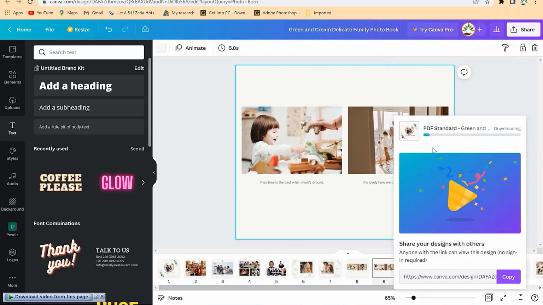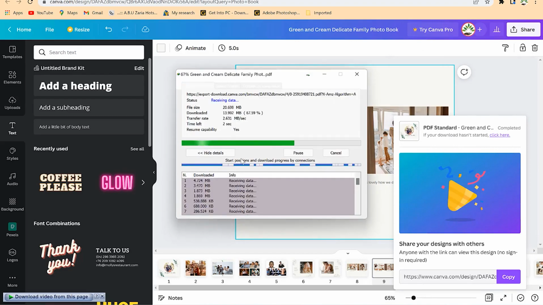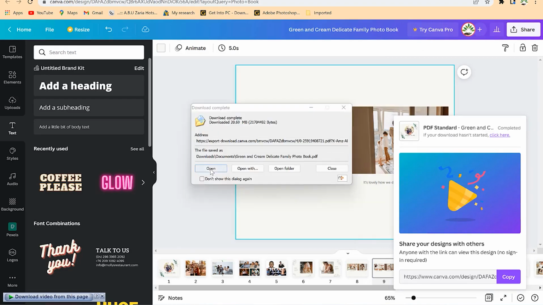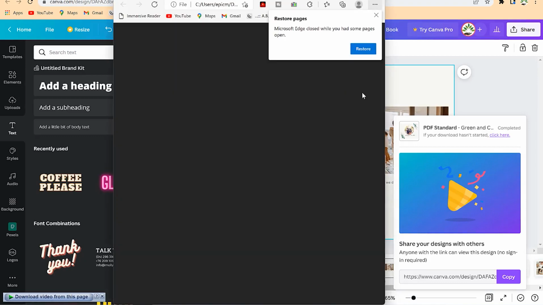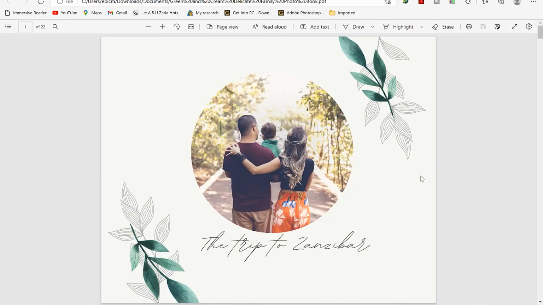So let's try to download and see. All right, so it's about 20 megabytes. So you can see it has just downloaded. So let's try to see the quality and everything. So you can see it over here. You close this, you can see your photo book done just like so, very easily.